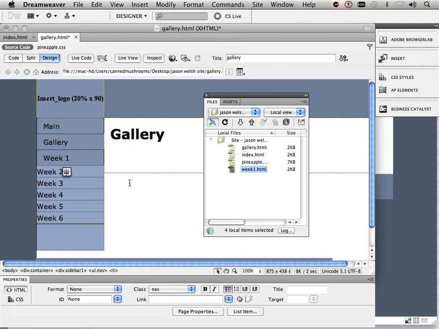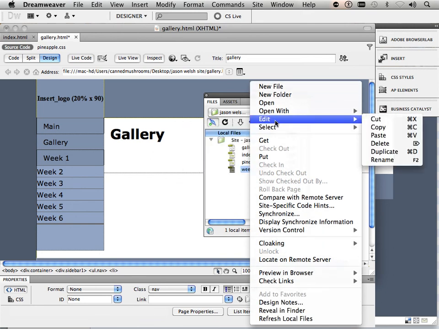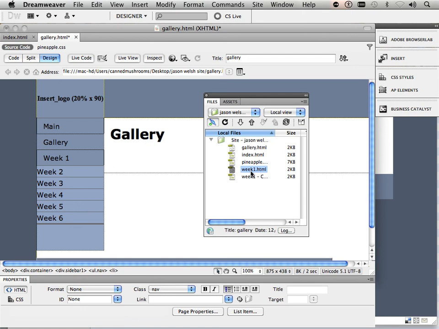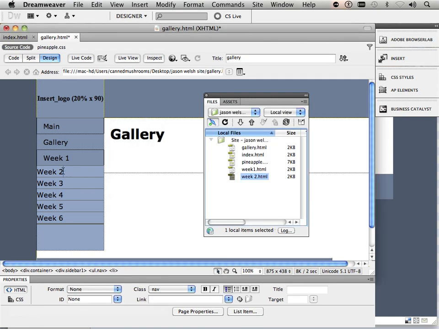I need to duplicate this structure. So, again, I'm going to duplicate. Go down below. Name this week 2 period HTML. Okay. Then I'm going to take week 2 and link it to week 2.